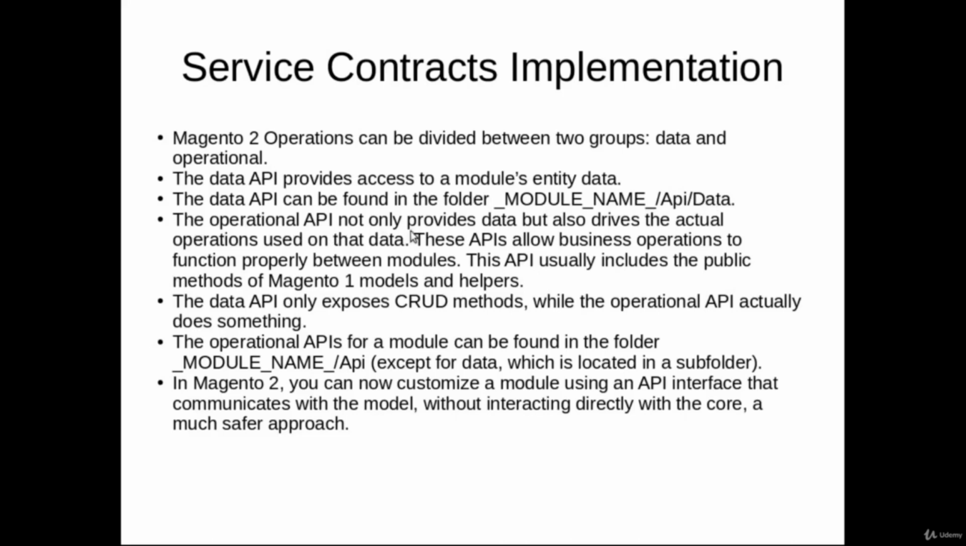Now the next thing is that the operational API does not provide data but drives the actual operation used on that data. These are related to logic, sometimes business logic, and sometimes other types of logic or base functionalities. Some people don't like to call them business logic, but we are dividing them into two parts. The first one is data and the other one is everything else. These APIs allow business operations to function properly between modules, and the API usually includes the public methods of Magento 1 models and helpers. So again, for the customer entity you have CRUD operations, which are provided by the data API, but the operational API is where, for example, a customer performs a forgot password function. That is done using the operational API. So now I think you will be able to distinguish between these two.